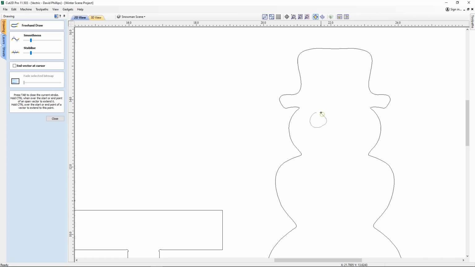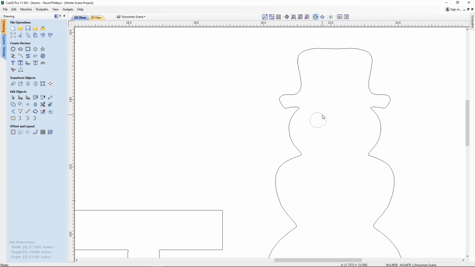Now, quick tip for the freehand draw tool: once you've got to a point where you'd like to create a closed vector, and the line is fairly near the start point, you can press Tab on the keyboard, and that'll join it into a complete closed vector, you can see there. And then again, that's open for editing.